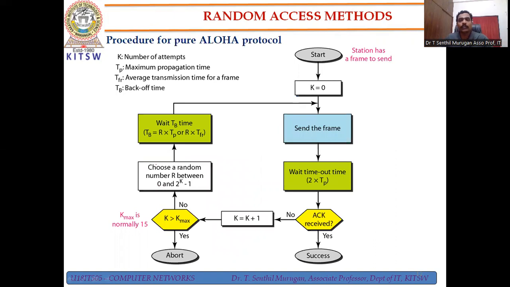How does the Aloha protocol work? It will check if the medium is free, and if so, it will transmit. That's all. So it will check whether the station has a frame to send. Here K is the number of attempts, how many times it tries to send the data without collision. Initially it sends the frame, then waits for the timeout time.